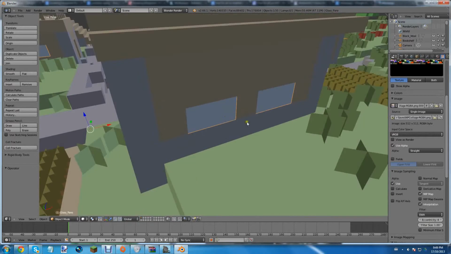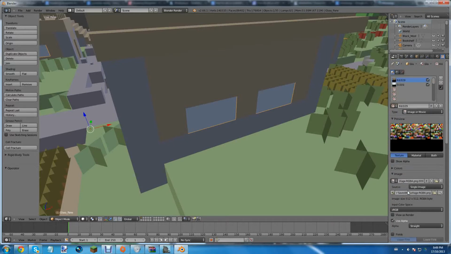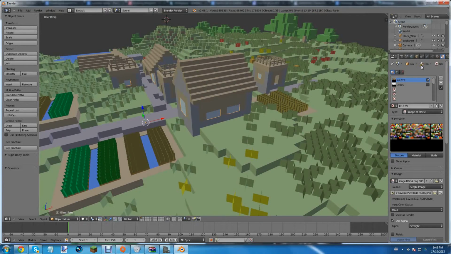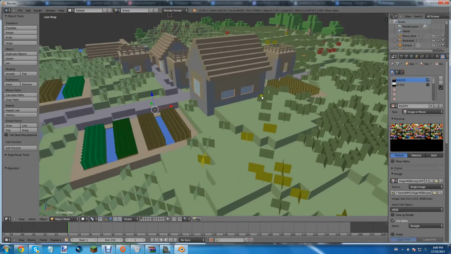So right click glass. The first thing we want to do is uncheck interpolation and change the filter to feline, so that'll fix the blurry texture. Then scroll all the way up, and there will be something called D009 just below KD029. You want to uncheck that because it disrupts the alpha and makes things black. And yeah, so that's that.